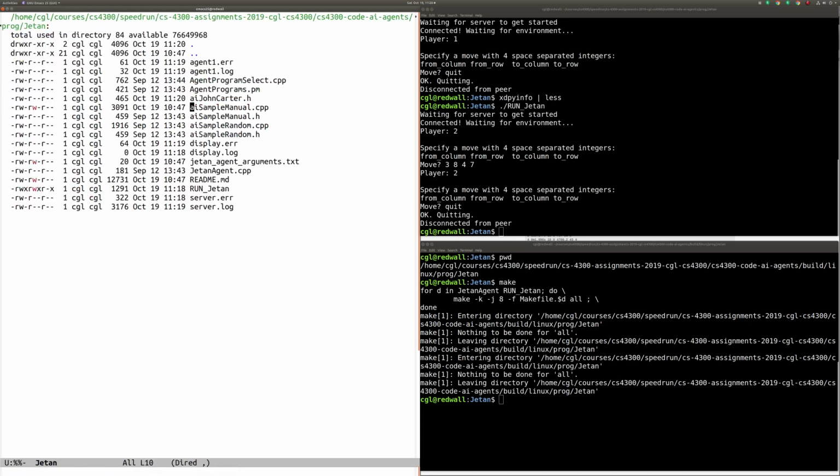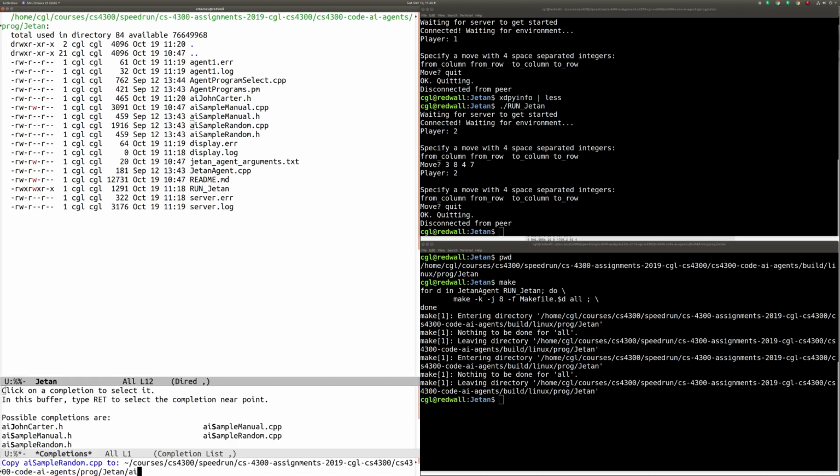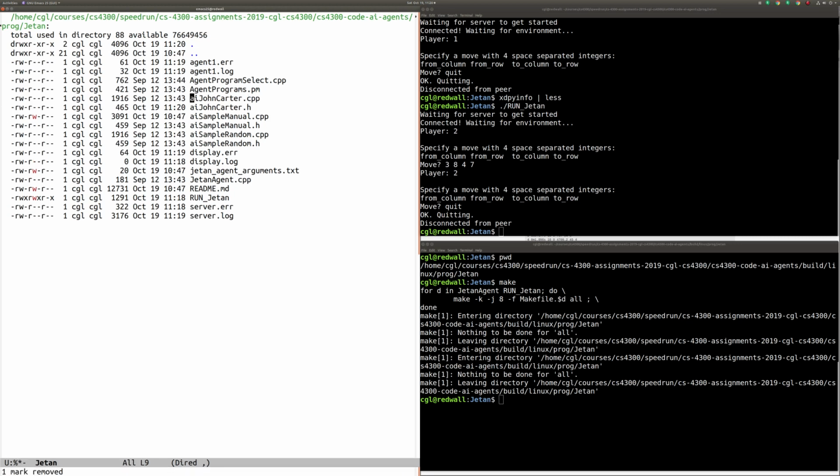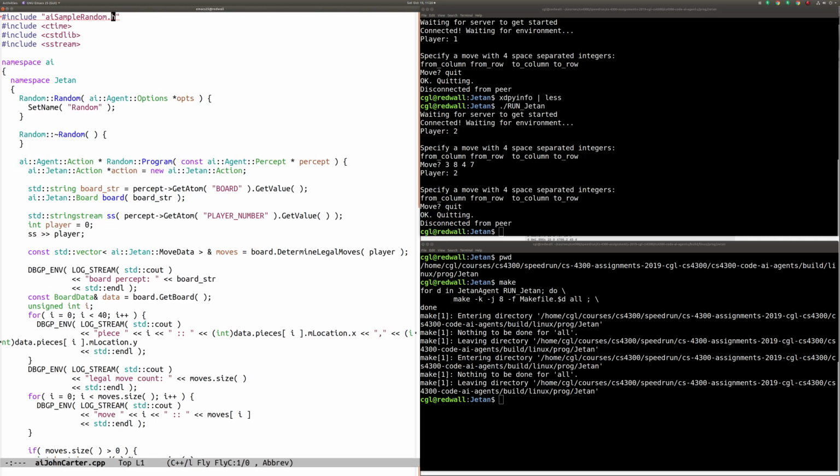The next thing necessary would be to copy an implementation file, and I want to call my implementation johncarter.cpp. Alright, John Carter. Make sure I'm including the correct header file, and wherever random exists, let me replace it with John Carter. Okay, so at this point I should have an agent that plays randomly just like my random agent does, but is named John Carter.